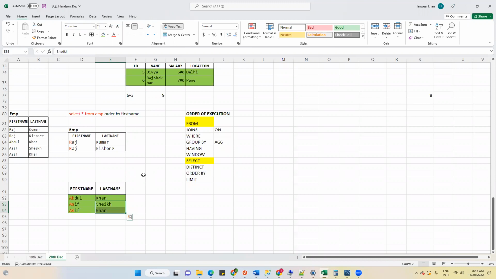Yes. Clear. Okay, good. Now remaining is Raj Kumar and Raj Kishore. Again, the first character is the same, R and R. Then what will the engine do? It will go to the next character.